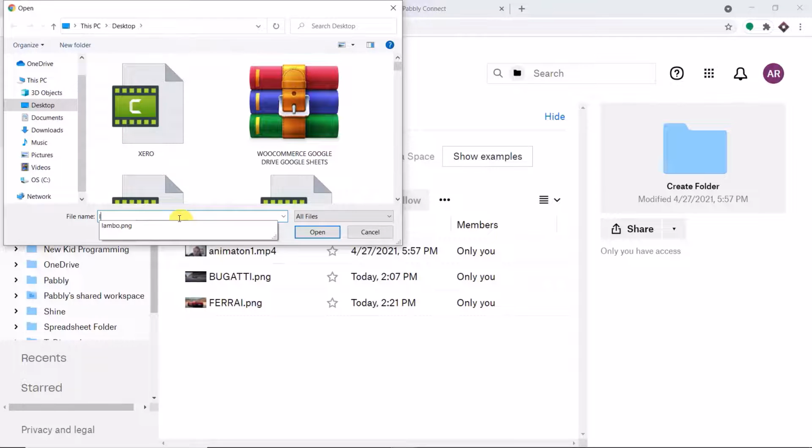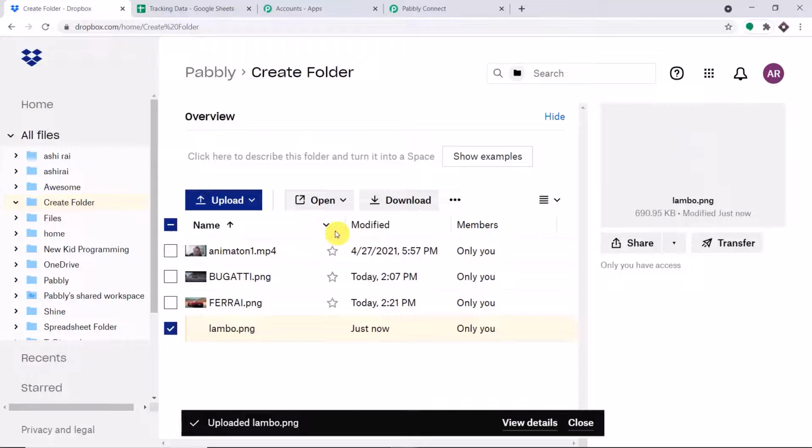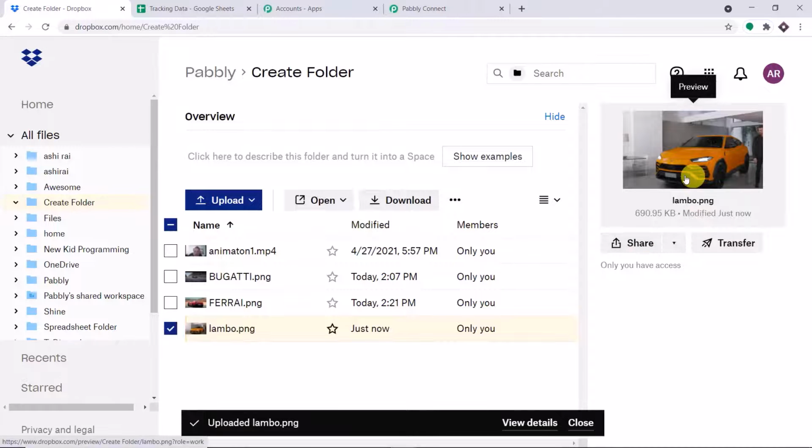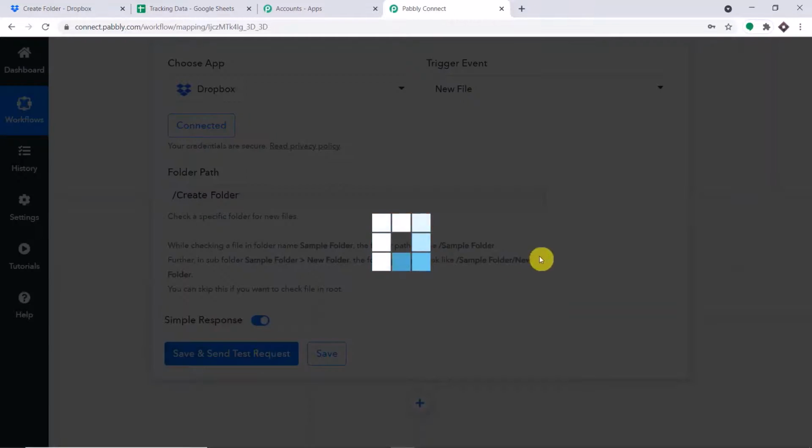So how about I upload a file called Lambo. Basically I'm going to upload an image of a Lamborghini. So the image is getting uploaded, lambo.png. Okay, so this is the image. When I click on save and send test request, it will fetch the data of the recently uploaded file, that is lambo.png. Let me just click on save and send test request.